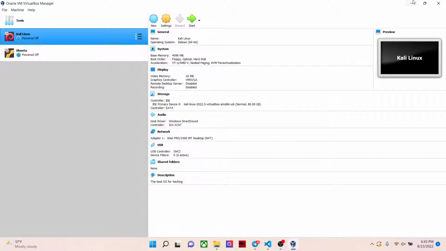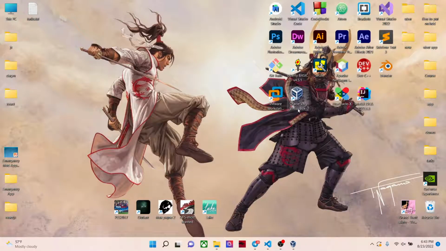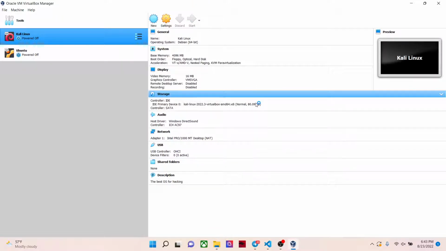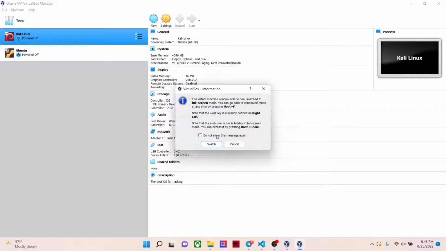Right here I'm using VirtualBox. You could use VMware or any other, or you could also directly install Kali Linux on your system, the operating system. Here I have two operating systems, Ubuntu and Kali Linux. I'm just gonna open Kali Linux. To open, I'm just gonna click on Start.